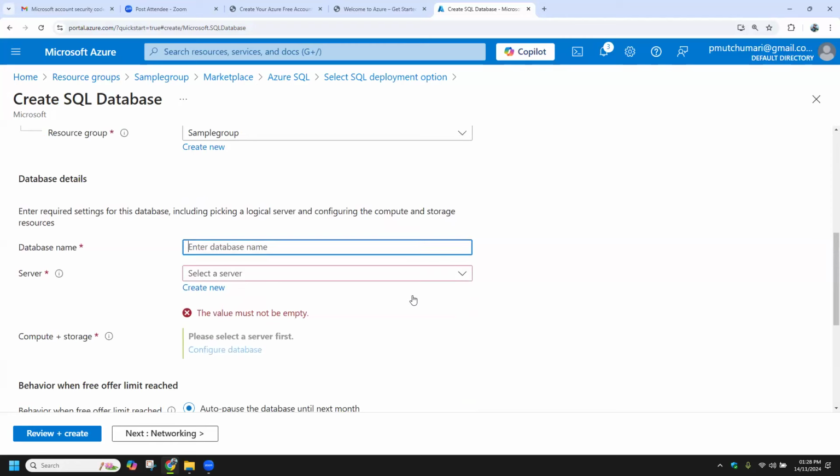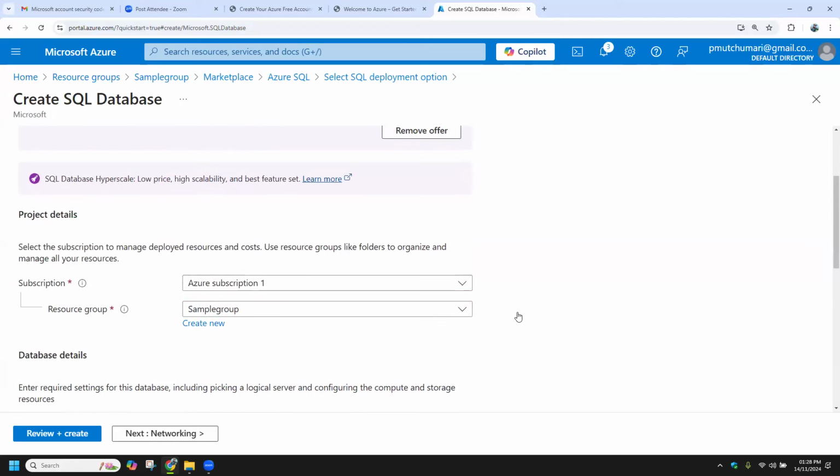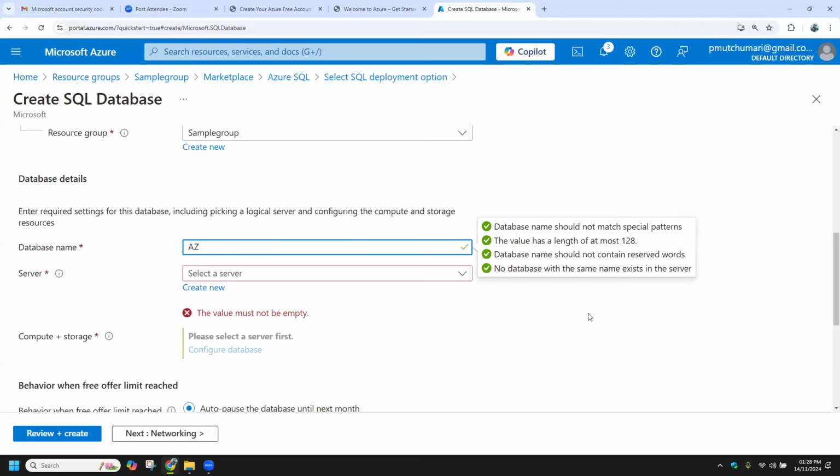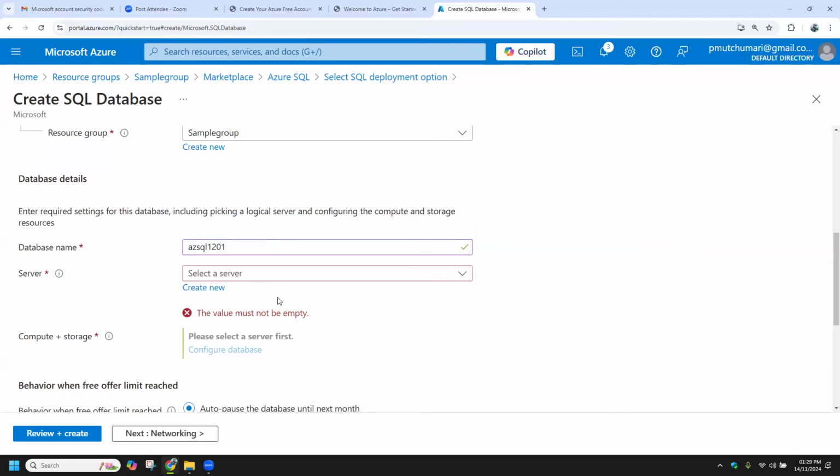You got that offer. Now, scroll up a little bit. The subscription name, it will take automatically. The resource group name, it is also going to take automatically. Scroll down a little bit. Do you have any database name? Azure SQL, AZ SQL. Give everything in lowercase, uppercase won't activate. Azure SQL 1201, some numerical values for uniqueness. Everything has tick marks now. Now server, you don't have any server, right? Say create new.